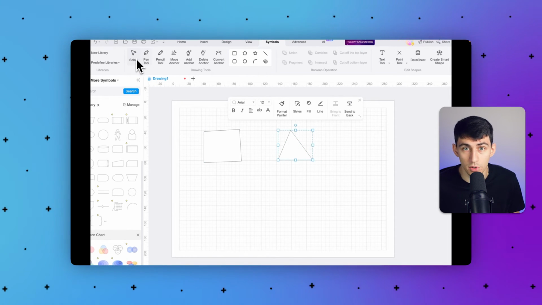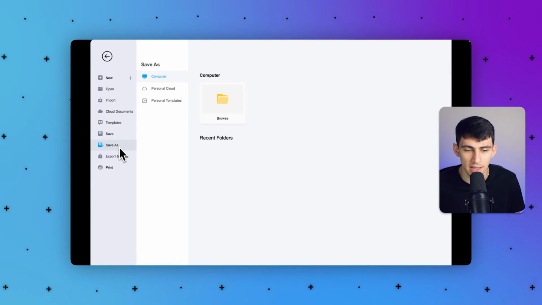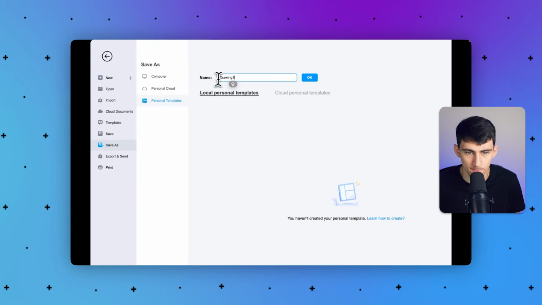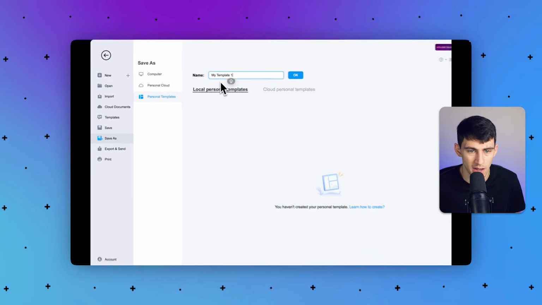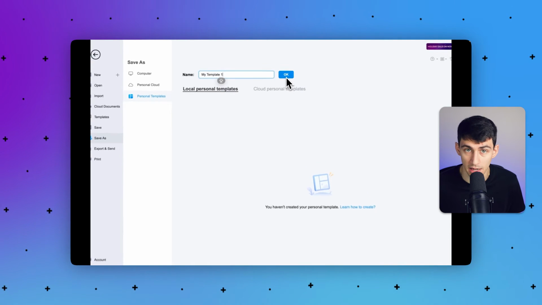Suppose that you have created a process map diagram. Now you want to save it as a template for future implications. So for this purpose, what you can do is go to the home page, and then I can click Save as, go to personal templates, name the template, like My Template One, for example, and then press OK to complete the action.